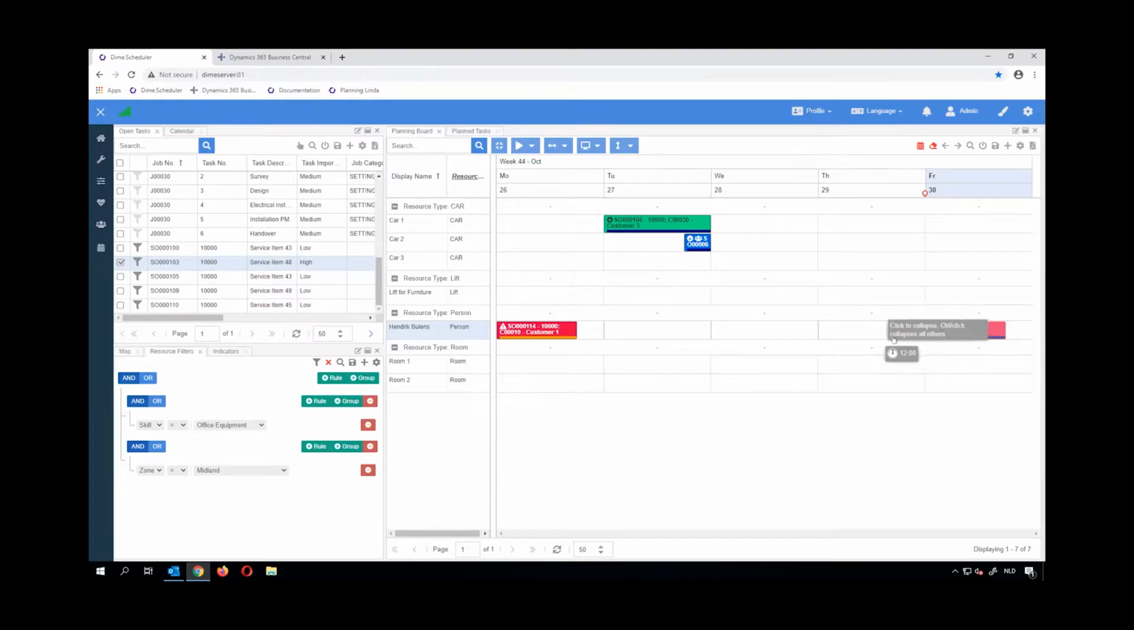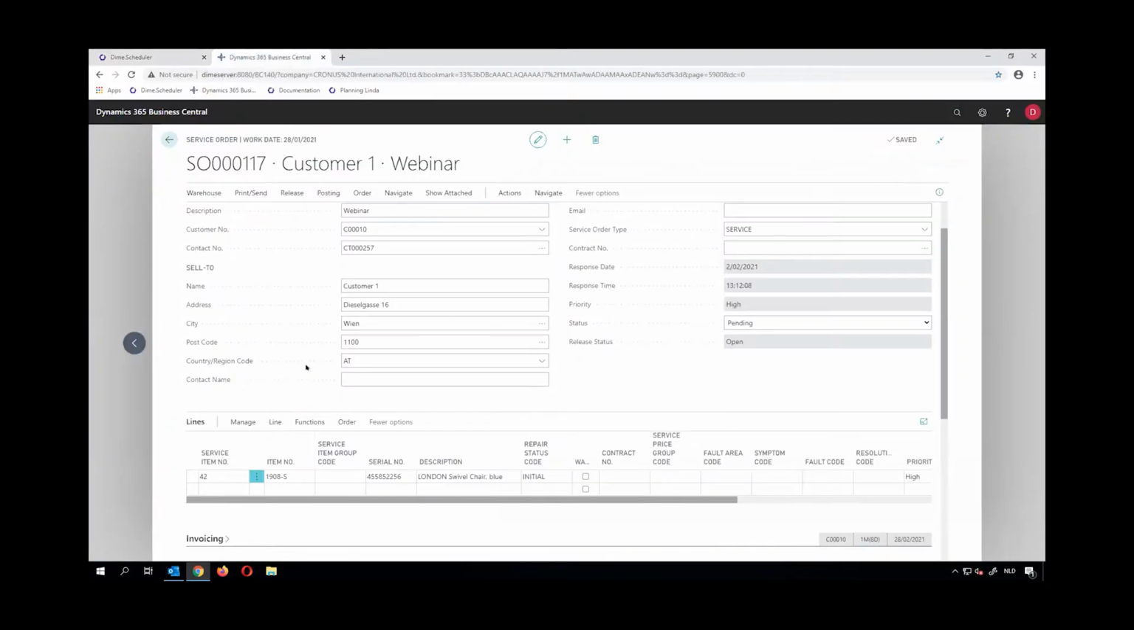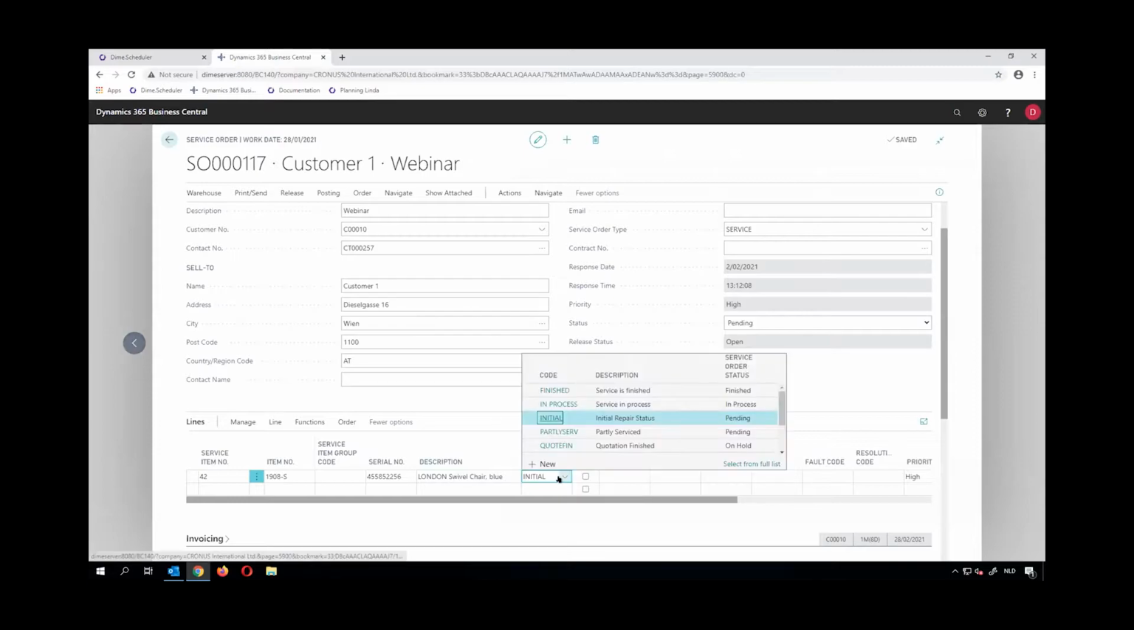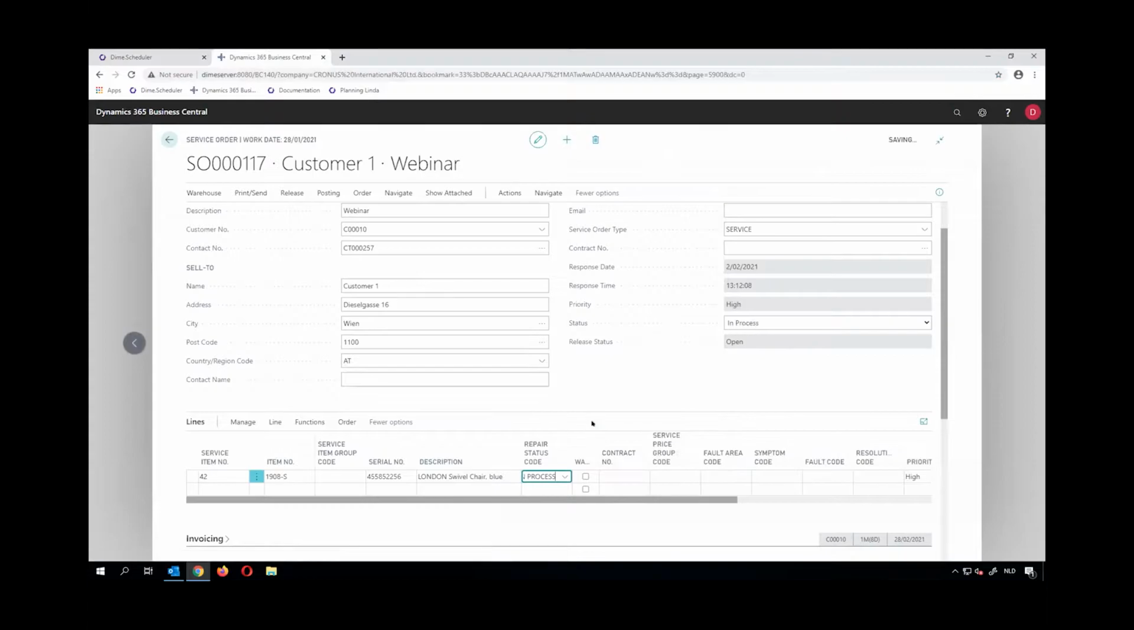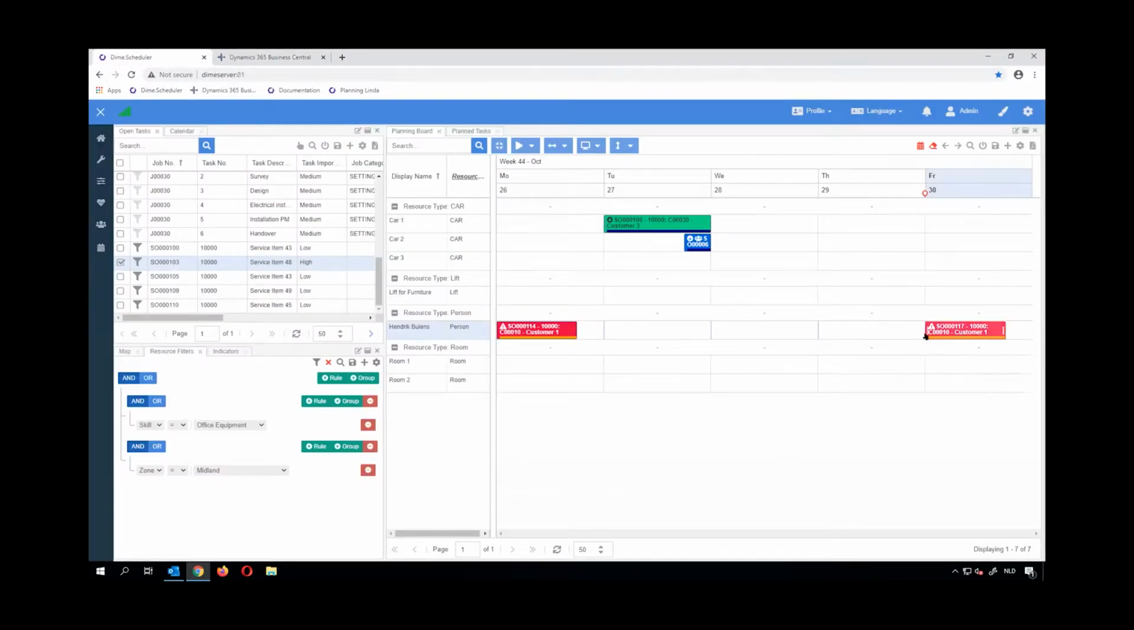The implementation we did here is that the color of the block is the service order type, which will be service that we selected. And the small little blue line here is the status of the order, the repair status. So if you go back here to Business Central, service is the color, and the repair status code here is the small blue line. So basically, if the resource starts working on that order, and we say we're going to put it in process, so we're working on the order, you see that the color will update in Dime.Scheduler. You see this is now a yellow line instead of a blue line.